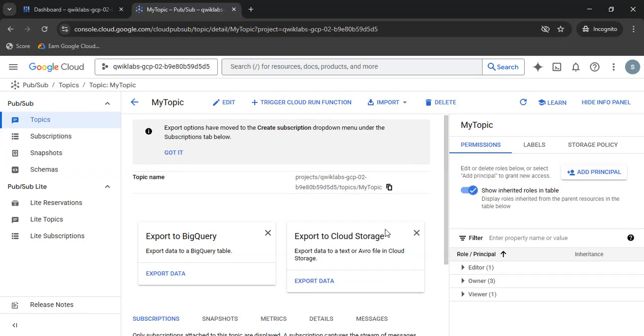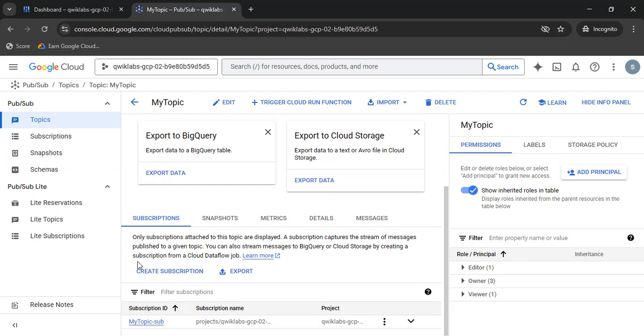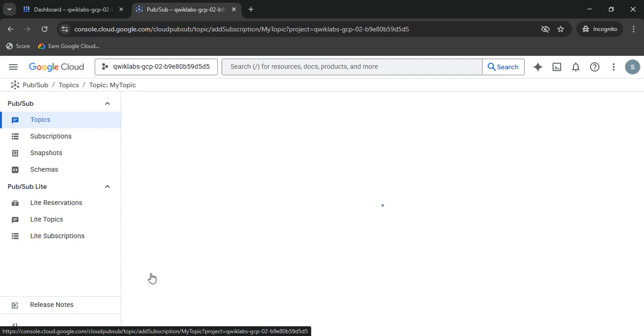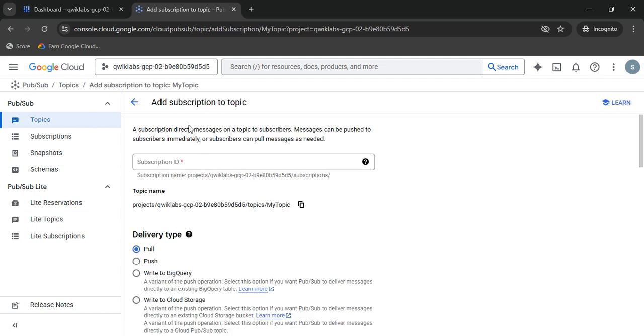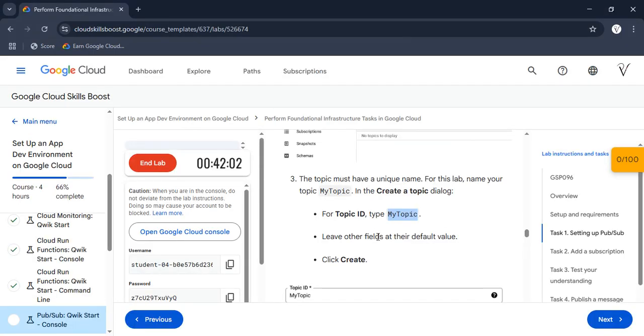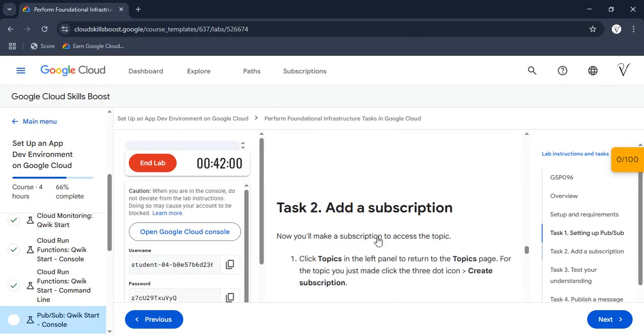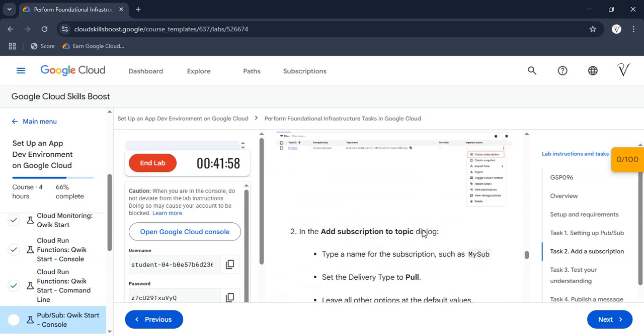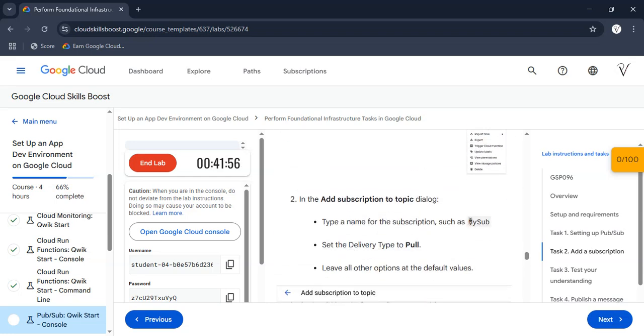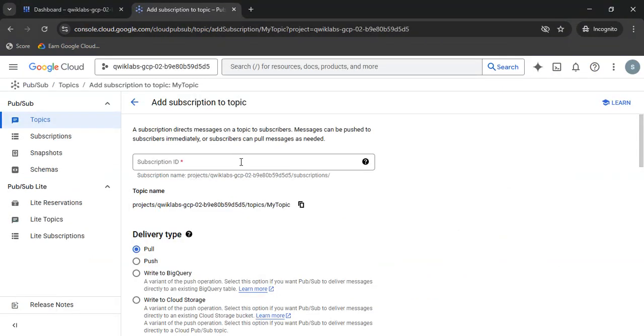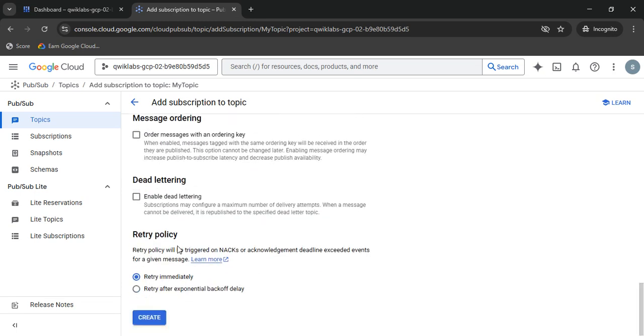Okay, now scroll down a little bit. You will get this Create Subscription. Click on this Create Subscription. Now again come back to the lab instruction page, scroll down a little bit. In task number 2, you will get this name again, my sub. Copy this name, paste it here in Subscription ID and make sure that Pull is selected. And scroll down and then click on this Create.